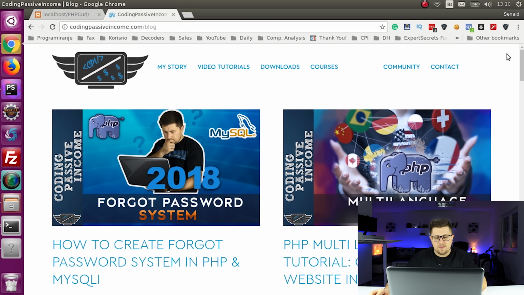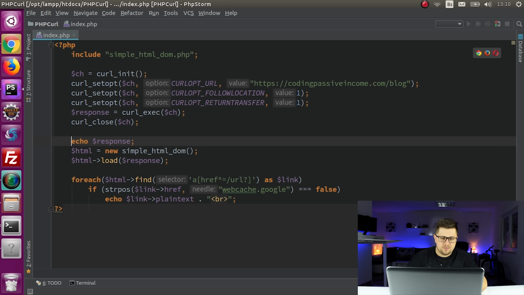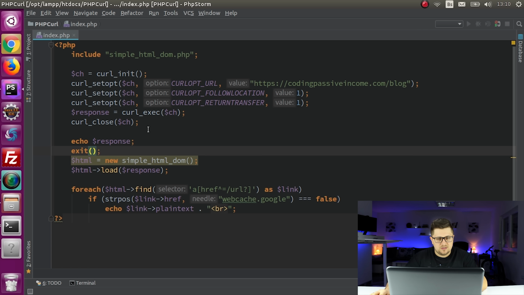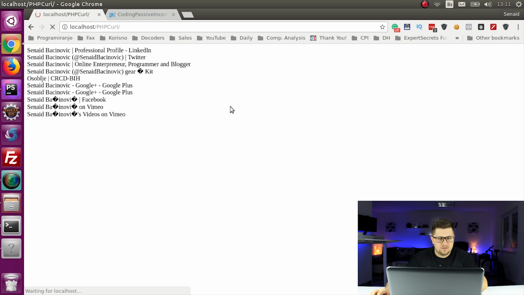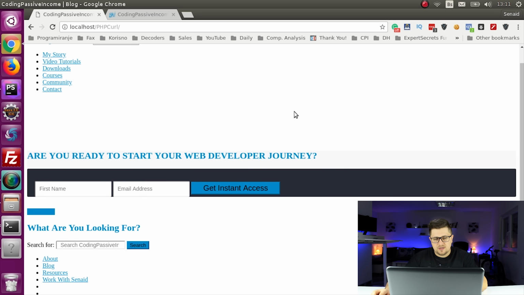There's a lot of them, and let's try to get and see what will happen. So I will just paste the link here. So let's say we'll use SSL, and we'll just echo the response, and here we'll say exit, just to test this part here. Okay, and now if you see, there isn't any tutorial.